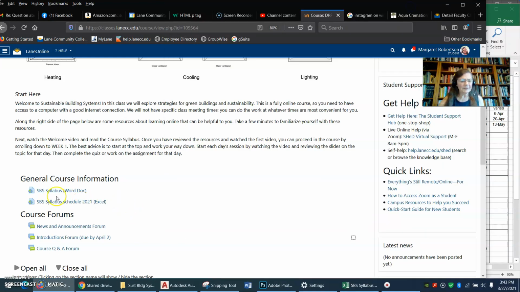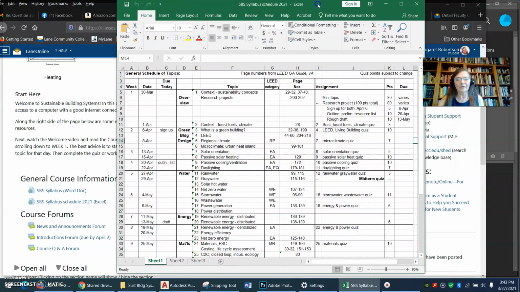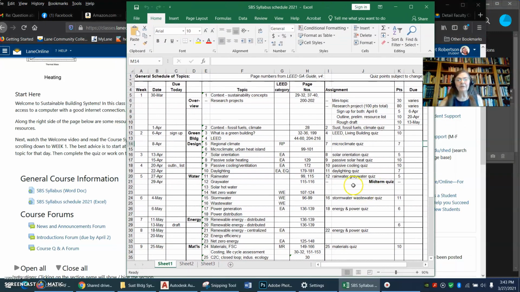Let's look at the schedule. And I put the schedule in an Excel spreadsheet just because it does a nice job of making lines. So here is the syllabus schedule. And you will notice that it's organized by week and date. And then here, to the right a little bit are the topics that we'll be covering in each of the weeks. And you'll notice I've labeled what category in the LEED certification this topic relates to.